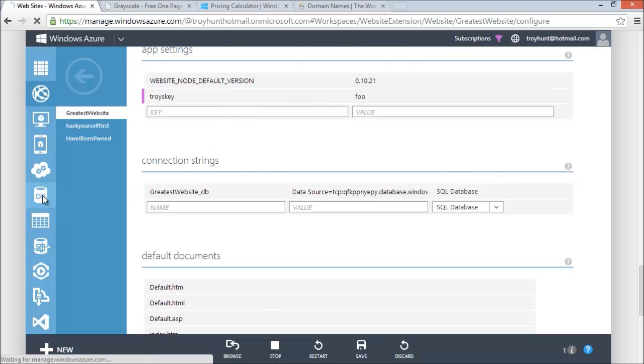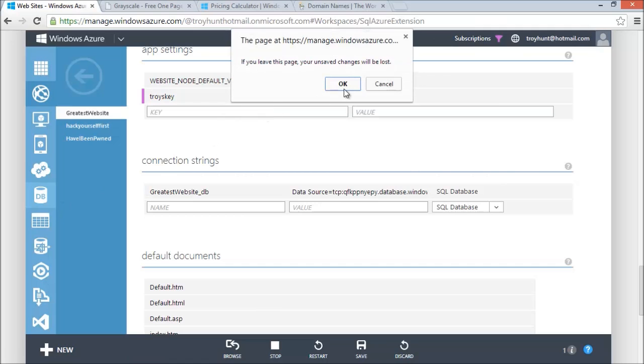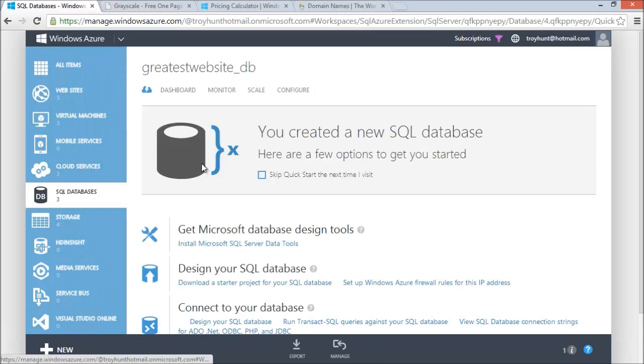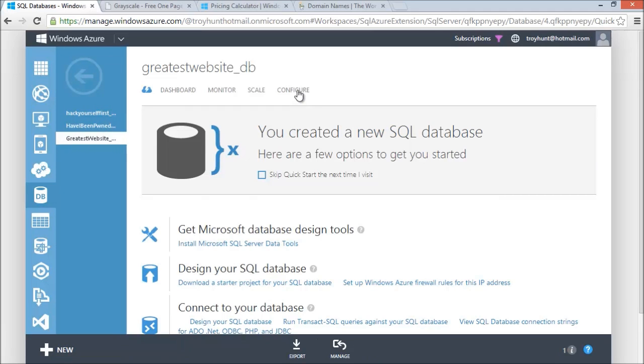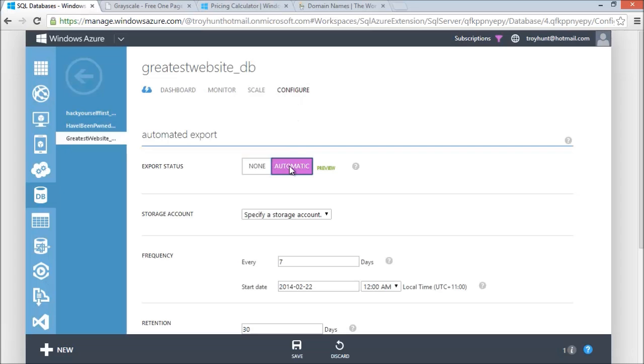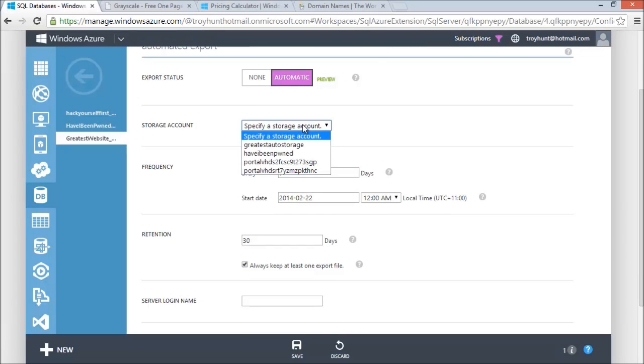Let's go to our database. We'll say OK, and we'll just lose those changes on that website. We don't mind that at all this time. And here's what I'm going to do. I'm going to go into Configure on my database, and I'm going to set up an export status. Let's make it automatic. Now what I'm going to do is I'm going to export to a storage account. Now I actually have a storage account that I created when I automatically created the virtual machine from my console app before. And what I'm going to do is every single day I'm going to back it up.